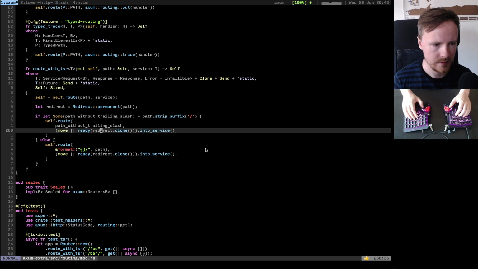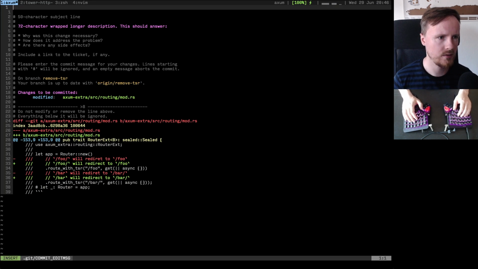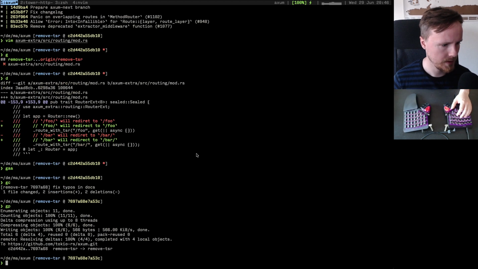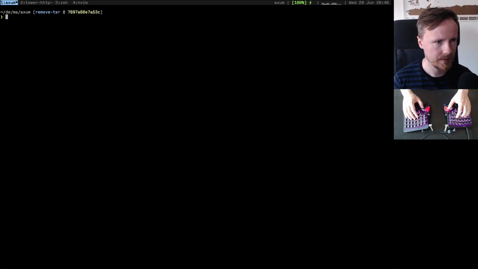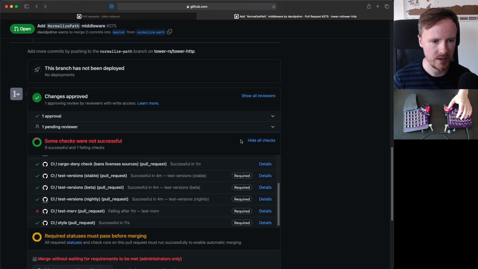Then it should be good to go. Let's call it fix typos in docs. Cool. I think that was all to do there.